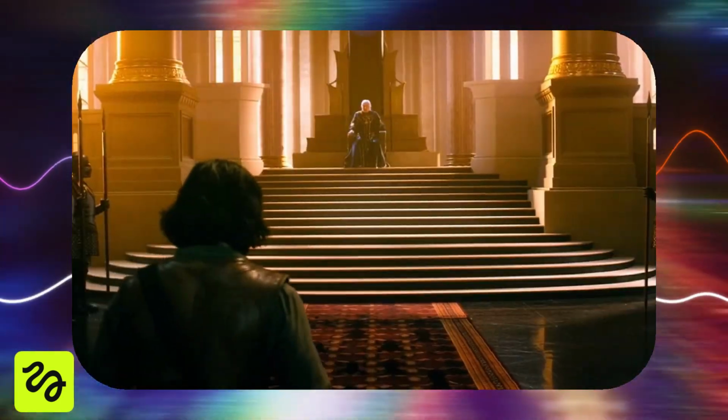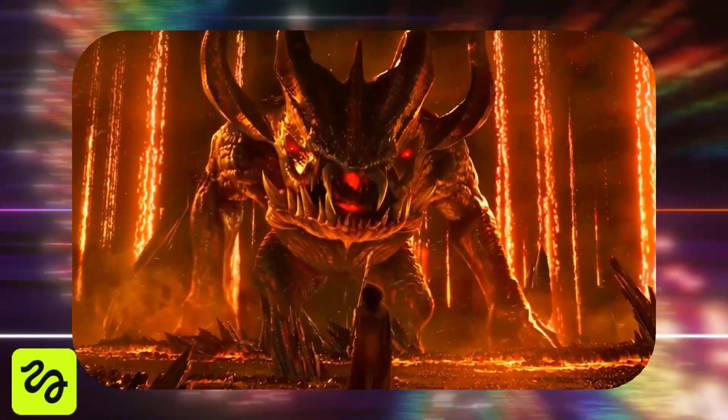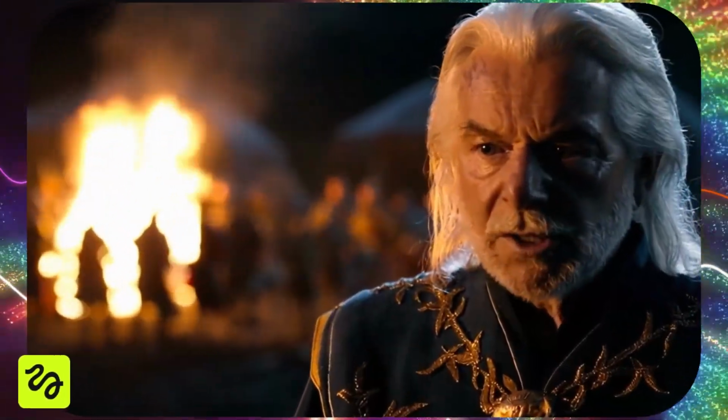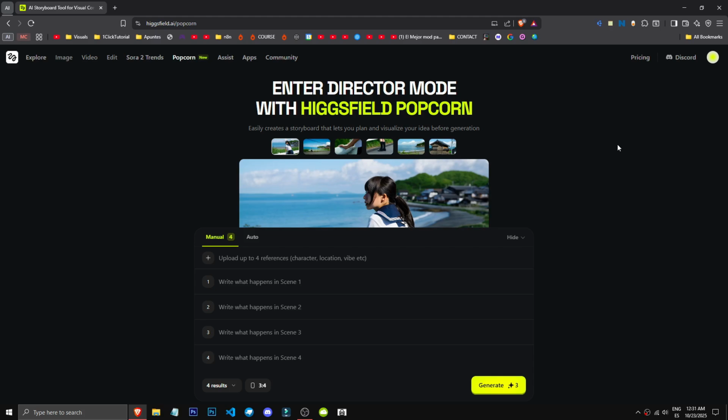Try it yourself and share your sequences with official hashtags for the Higgsfield team to see. I think we're entering a new era where AI doesn't replace creators but becomes their co-director.